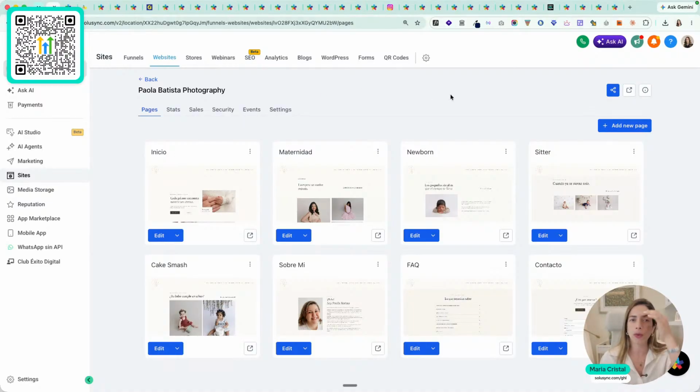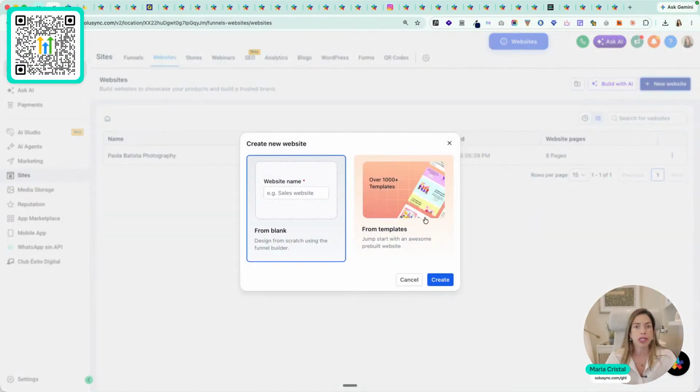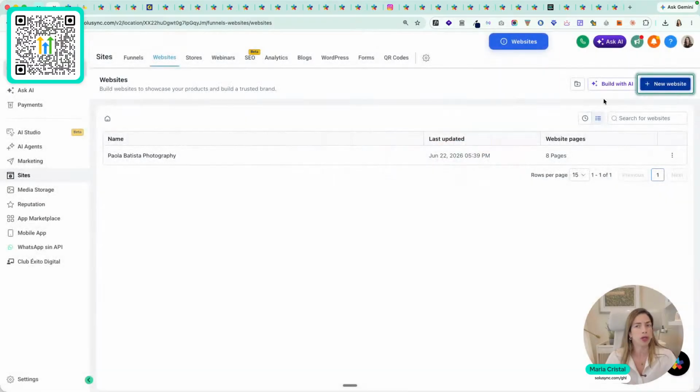But here inside websites, you have basically different pages inside your website. What's the biggest difference between a landing page and a website? A landing page has one goal only, versus your full website does have a menu that can distract and has different pages to send someone to. So when you come inside websites, you have multiple templates that you can use, and you can also build with AI. I love using AI.